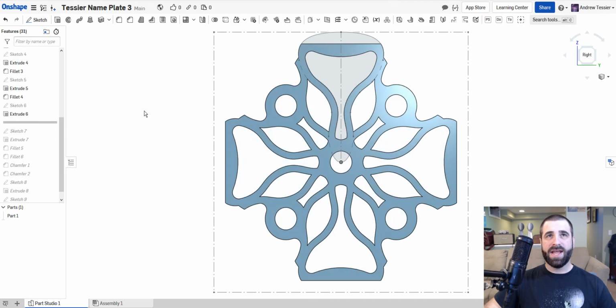And then I just cut holes through. So I did a sketch. I made all these circles equal to each other and made it even more see-through.